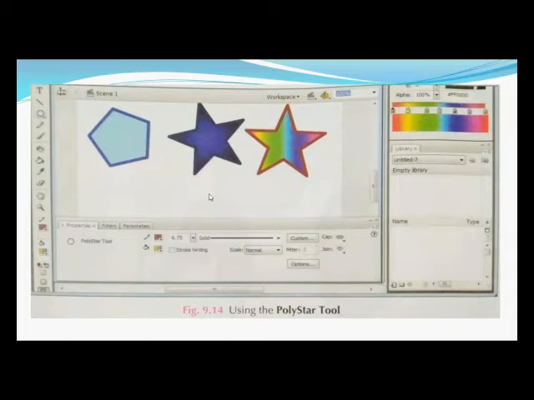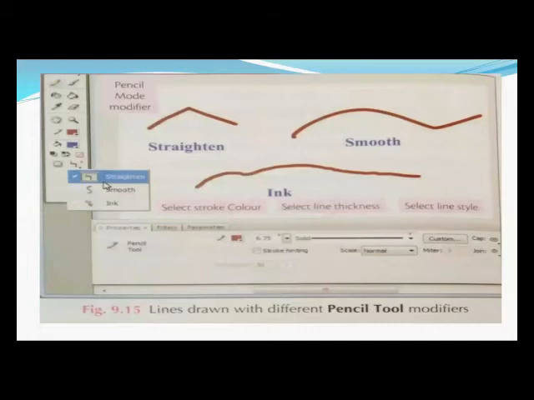Okay, this is the option of the polystar tool. This is the property inspector menu of the polystar tool. Now we will move next. These are the lines drawn with the different pencil modifiers.